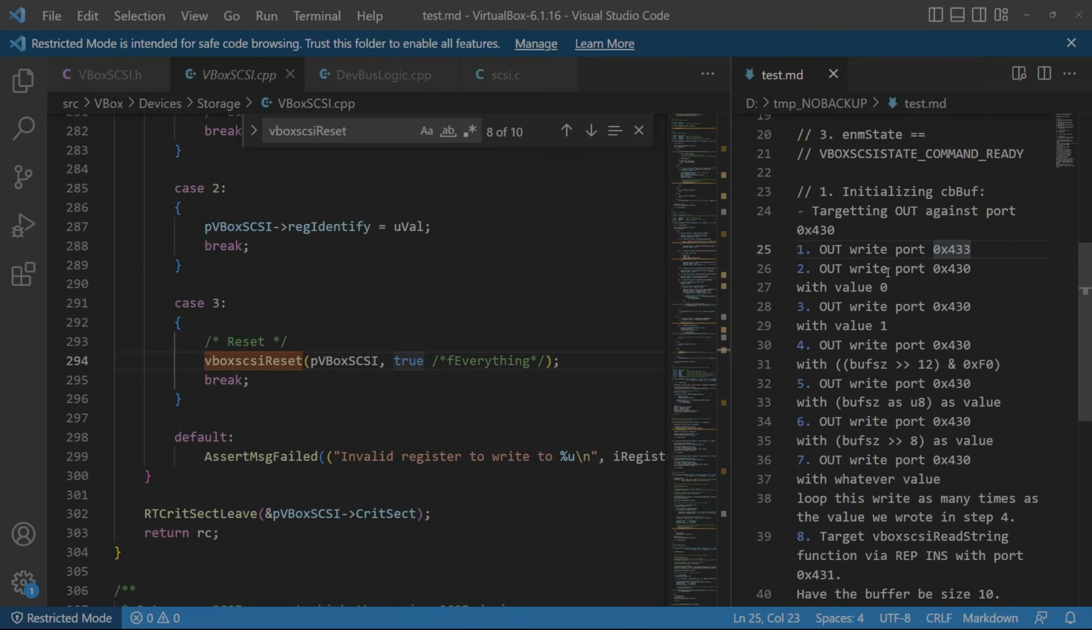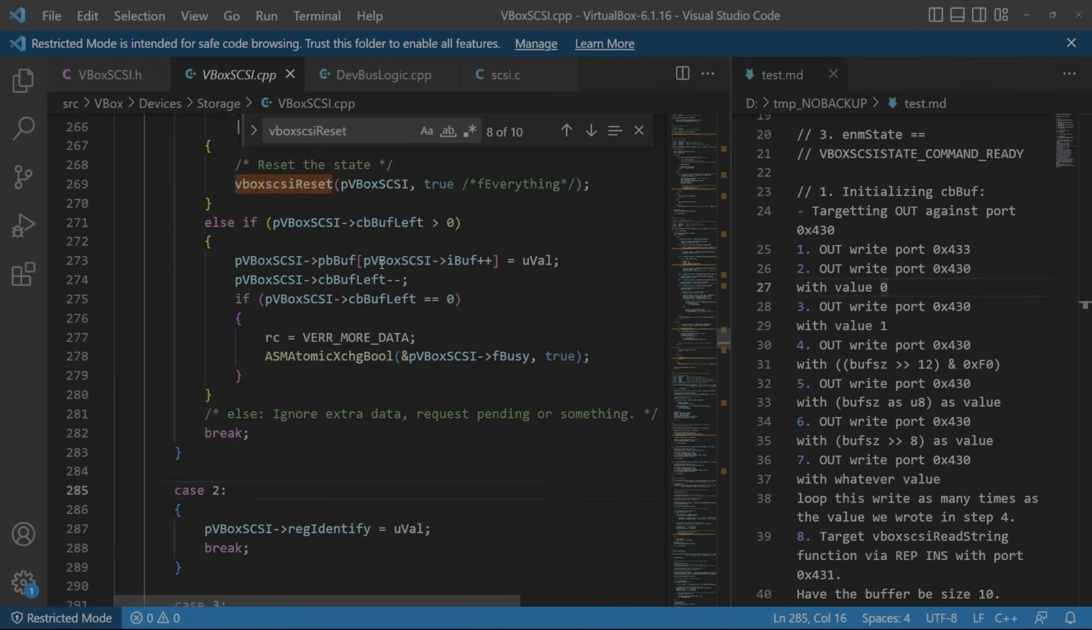What's the next stage of the exploit? The next stage of the exploit is these multiple writes to port 430. And part of it is to set the buffer. In fact, I think initially it's to, well, let me see. Some part of it is to set a buffer.